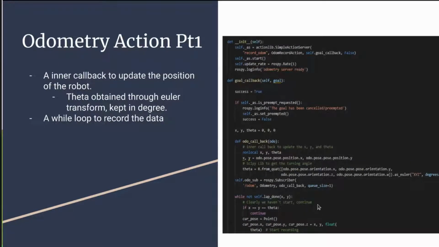Basically, the problem I found is still the same thing: the X, Y is initialized to 0. I could set it to None to avoid this, but this is just to check if these three are the same, then the data is not published yet. So as soon as they start to change, we start recording the data. And then what did you do?